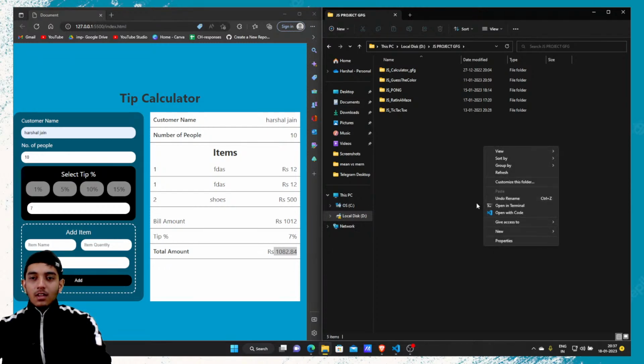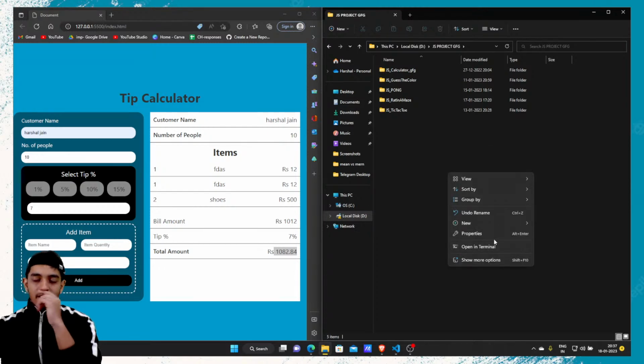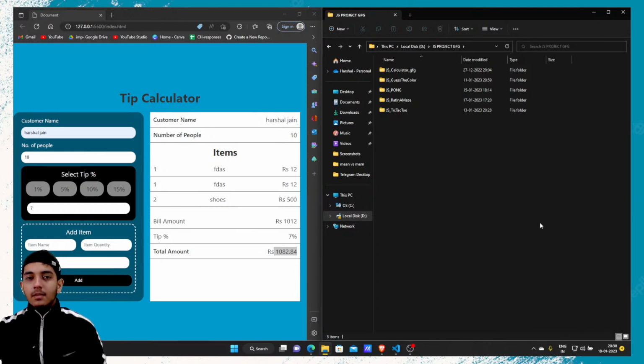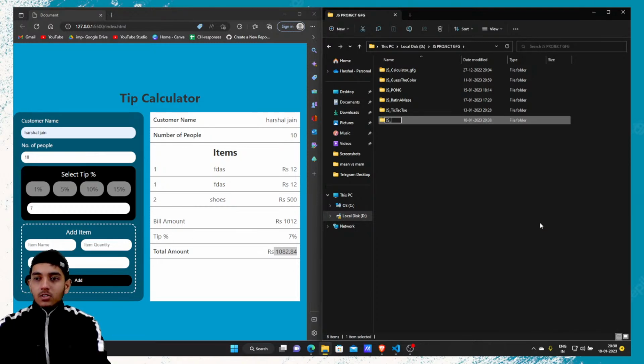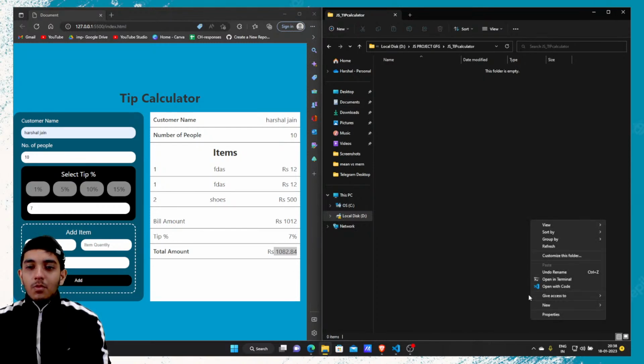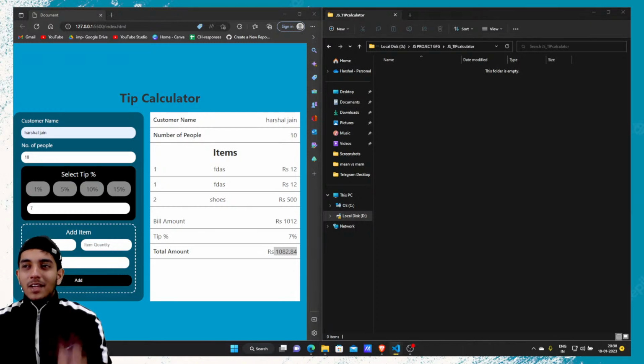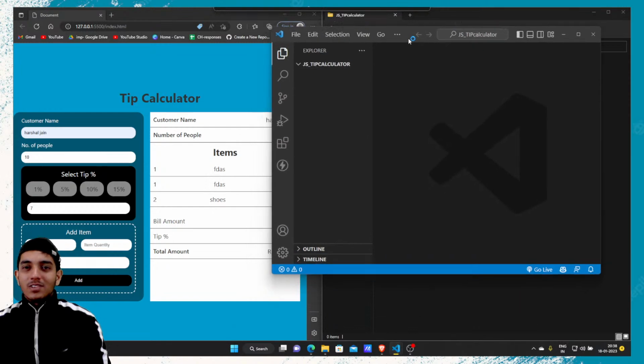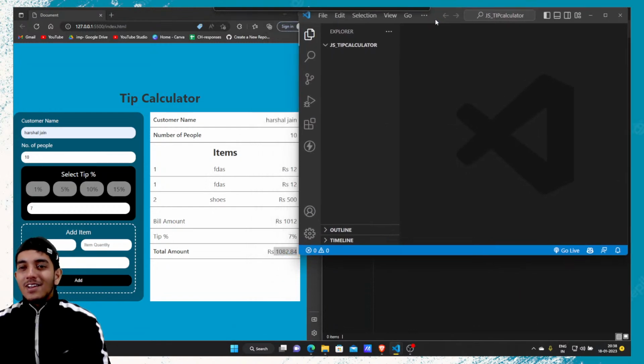So just create a new folder here first, and I'll name it JS_TIP CALCULATOR. I guess the spelling is right. Calculator. Okay, now it's right. All right, so I'll just open it with VS Code. In more options, it's sometimes annoying that we don't get VS Code directly in Windows 11, but we can't help it.